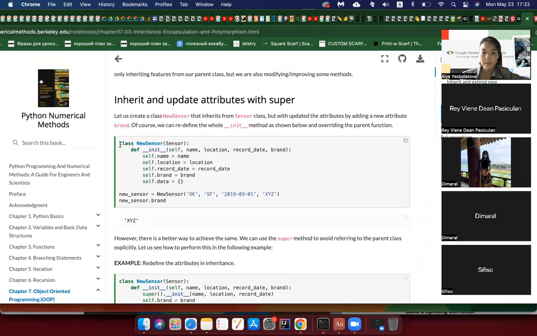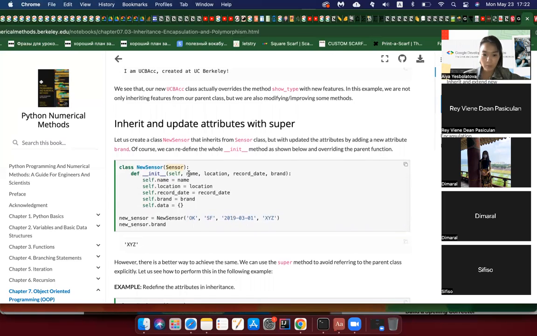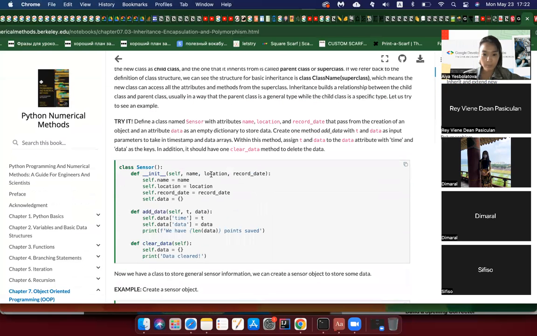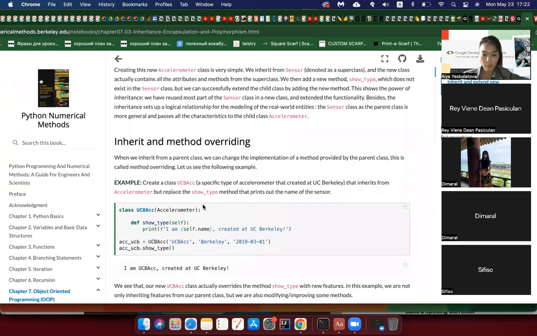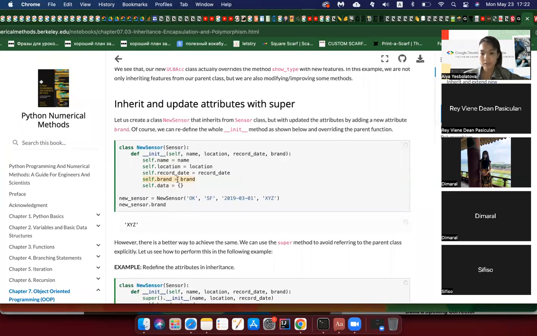Here we have a different sensor, a new sensor class, which inherits the information from the Sensor class. And here we want to update the attributes. So let's just compare the attributes listed here. We have name, location, recorded date. I think one more argument is added, which is brand. And how do we use this? We will update the attributes. We add one more attribute to our class, which is brand, right? So this is just an example of how we would add a little bit more data to our subclasses.